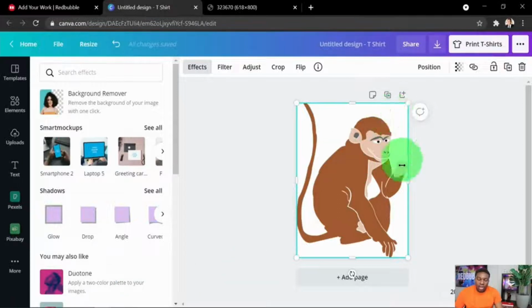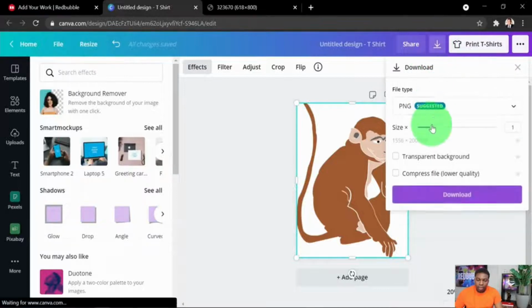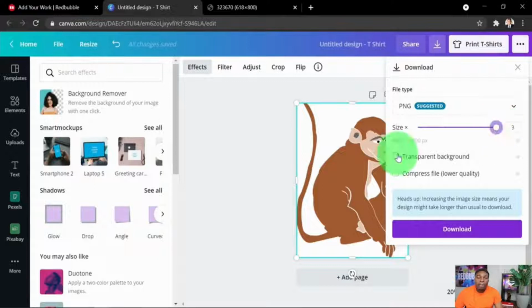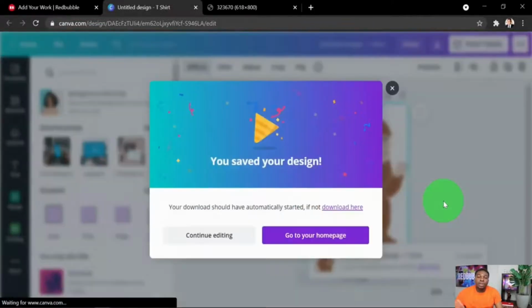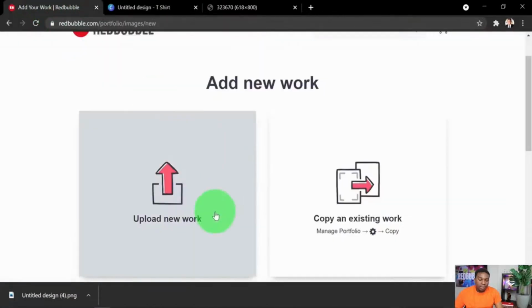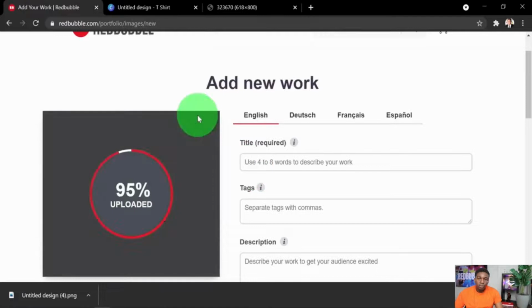So once you're through your design, you can increase and decrease. Feel free and download it. Now for you to download it, try and increase the size to the highest, which is 3, and make your download to be transparent. These are the benefits you enjoy when you're using a pro account than just using a free account. Download. Now it will take some time to download because you've increased the size, but this will help you in your design. So once you've downloaded it, you upload your new work on Redbubble. So we are now on Redbubble and we're uploading our work.